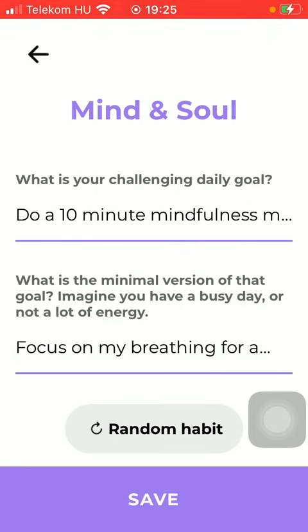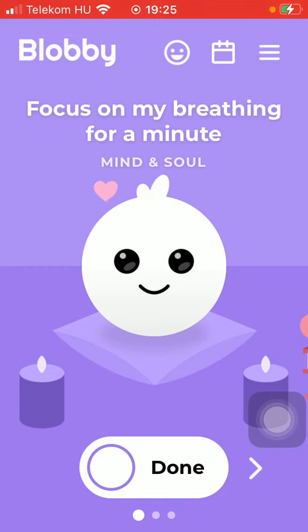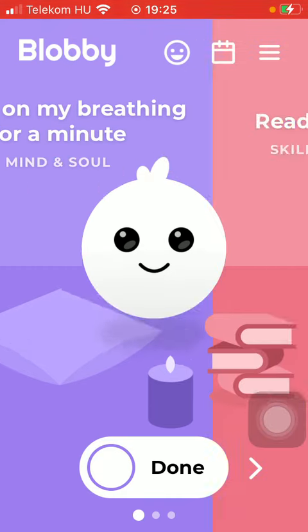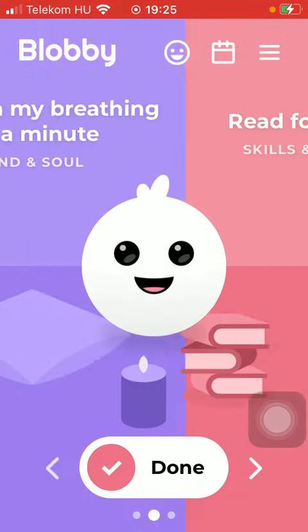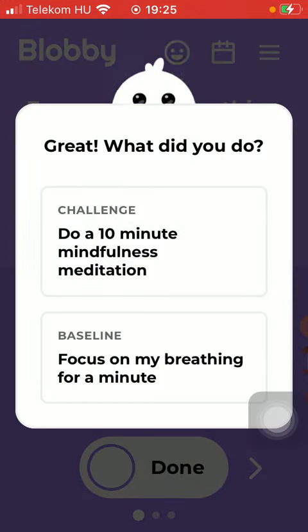So as you can see, you've got new challenges. So click on the save button to save them, and they will be displayed at your home page. So if you are done with it, tap on the done button and select which one you have completed.